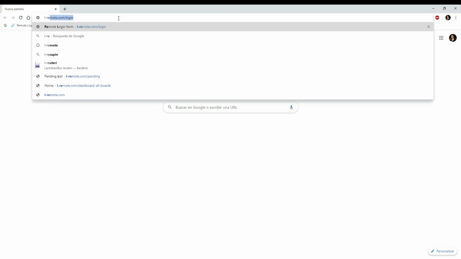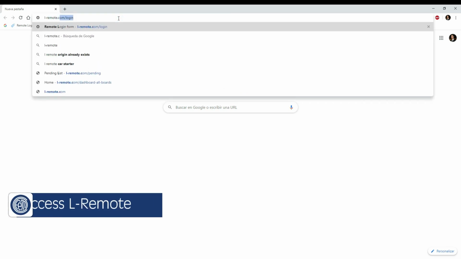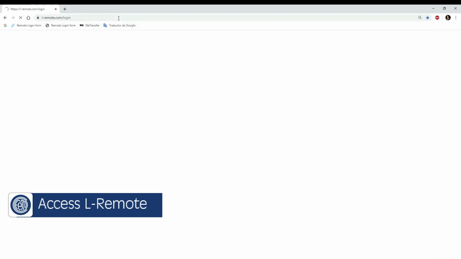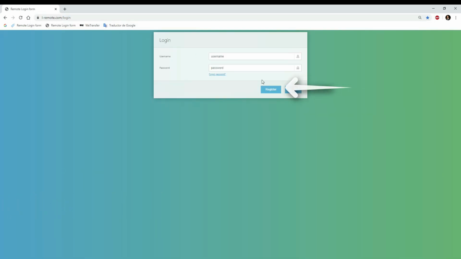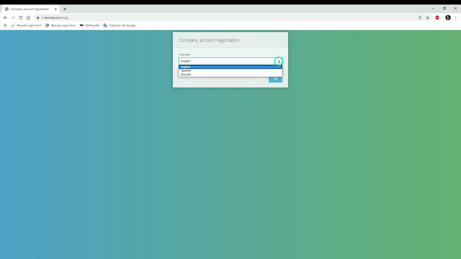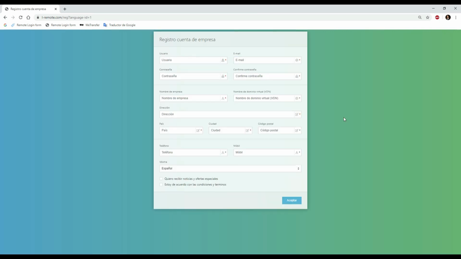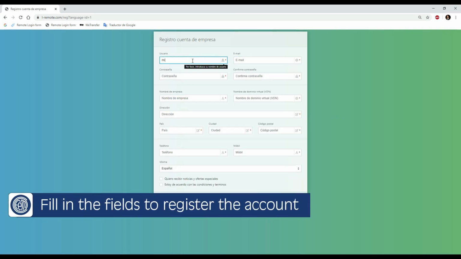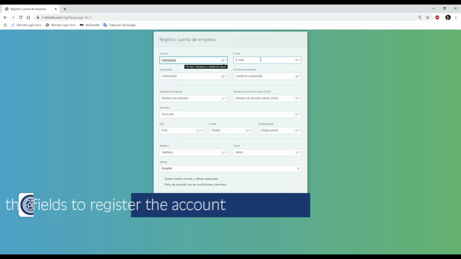Start by opening the browser to access the web address lremote.com. Then, click on Register and select the desired language. The registration form has been simplified to a single step.